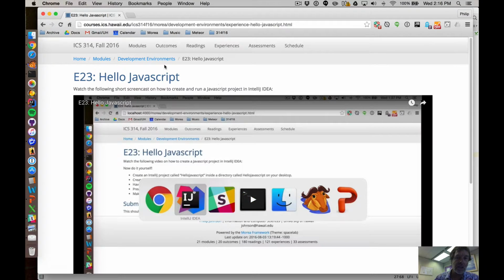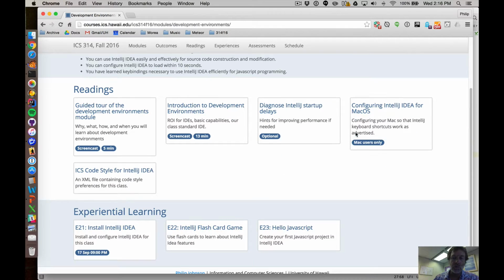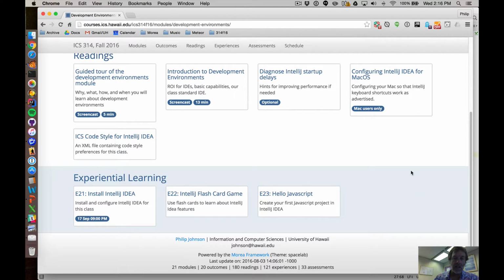So enjoy this module on development environments. I think it's really important and shouldn't take you much time to get through, and you'll be well on your way to coding.